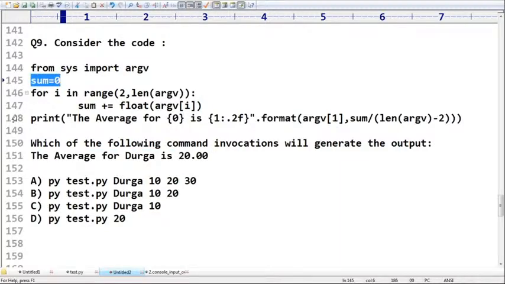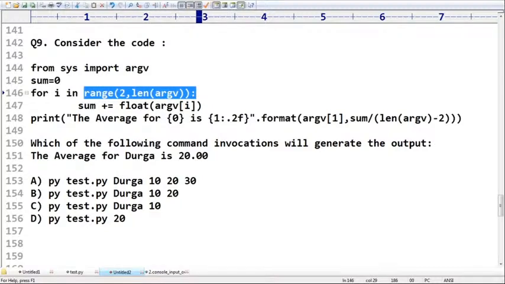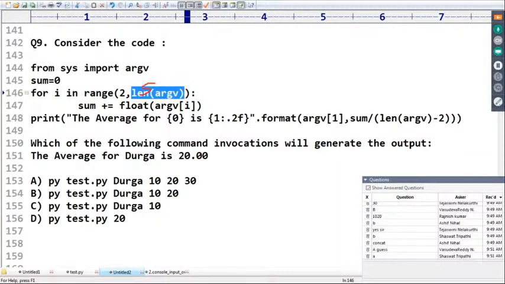Okay, forget about this one. First analyze this possibility. For i in range of 2 to length of argv. Suppose I'm passing like this, what is the length? 1, 2, 3, 4, 5. Okay, 5. Assume that in the first case its value is 5, sir. 2 to 5 means only 2, 3, 4 it is going to consider. So how many times will it be repeated, sir? 3 times.